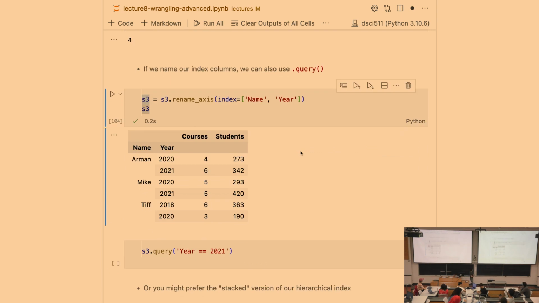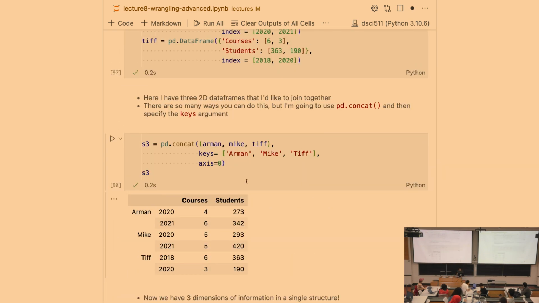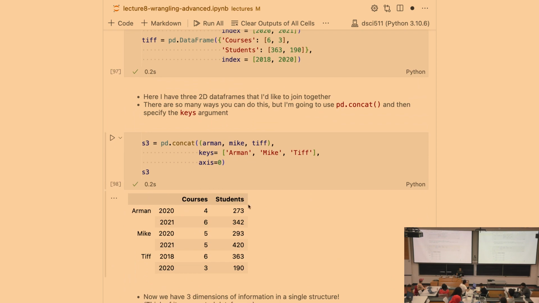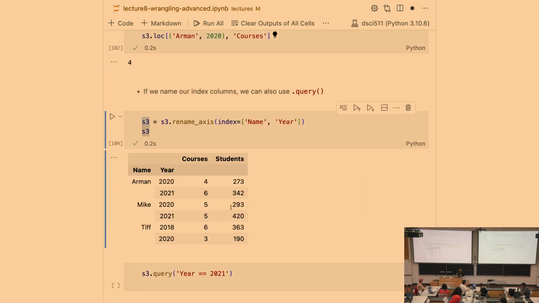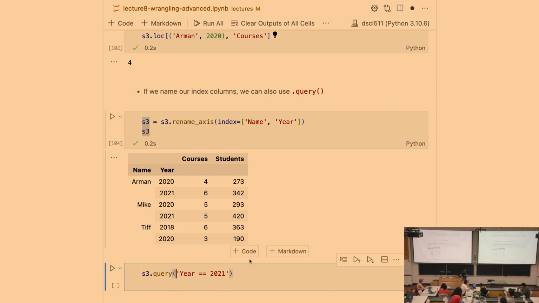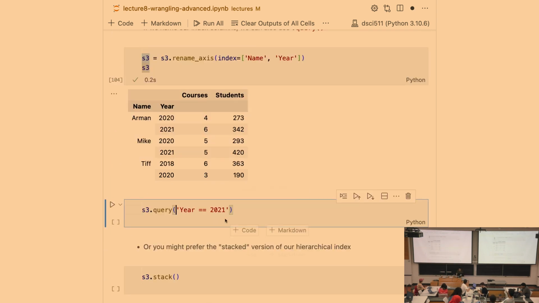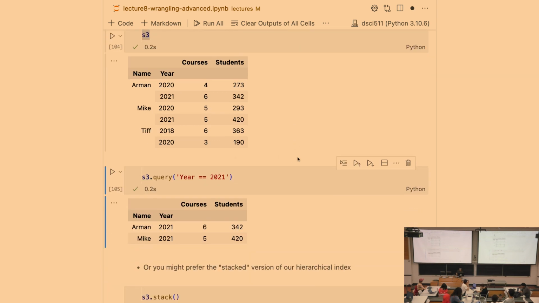One thing that I can do to make querying data easier is to name those two indexes. So for example, here, they didn't have any name, so you can see that they don't have a name. If we name those, like this, name and year, then I can use the query method very easily like this. So return back to me anything that has year equal to 2021. And that works as it's expected to.